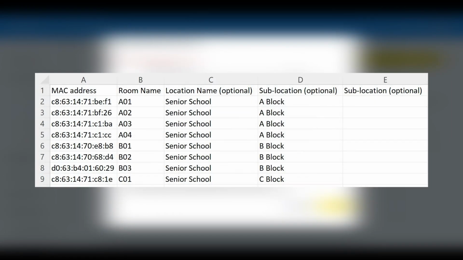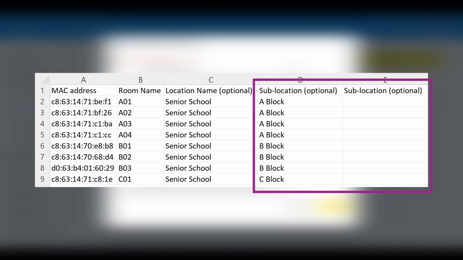In the CSV file, you will need to enter the MAC addresses of the Vivi devices you are allocating into your organization, unique room names for each Vivi device to be allocated into, and the location, such as school or building, the room is located. Leave this blank if you do not wish to use locations. Enter any sublocations in order of hierarchy if needed.